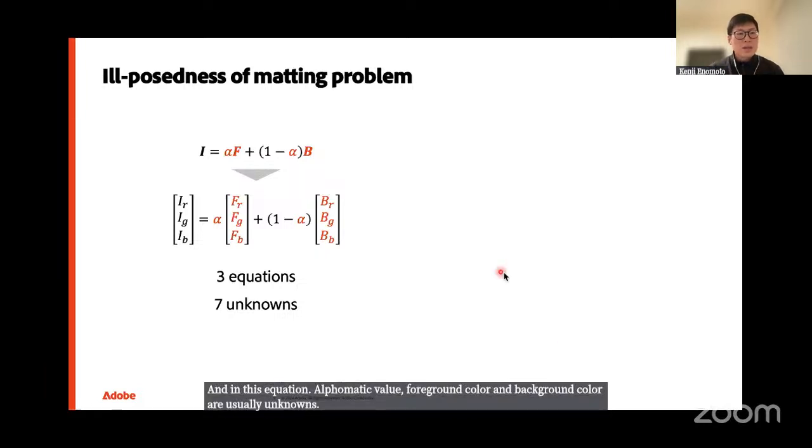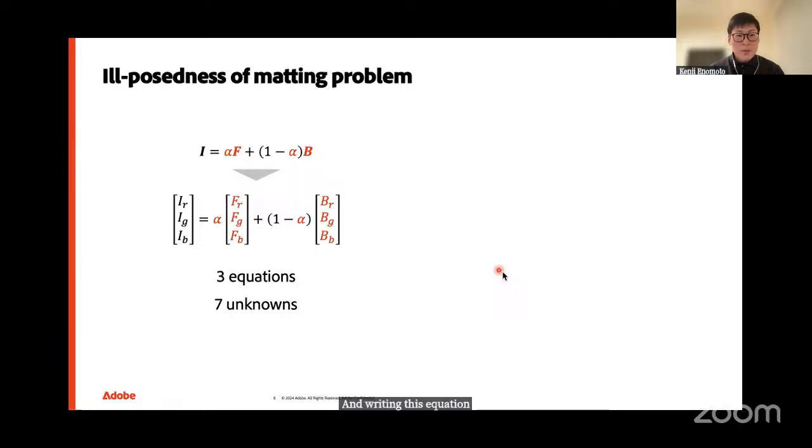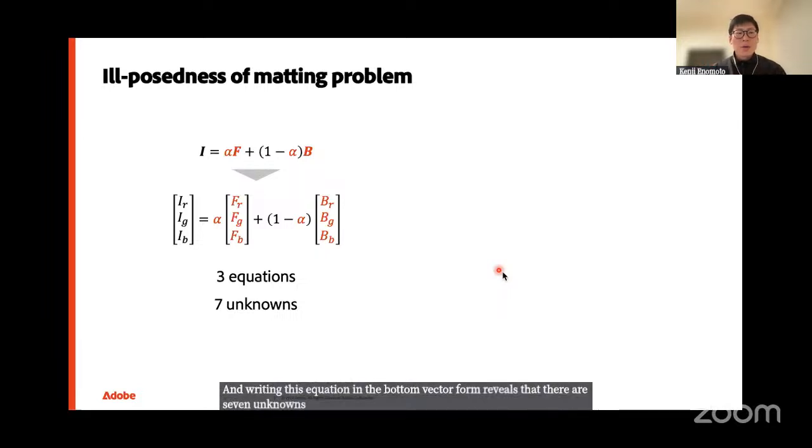And writing this equation in the bottom vector form reveals that there are 7 unknowns, but we only have three equations. So the matting problem is known as a highly ill-posed problem.